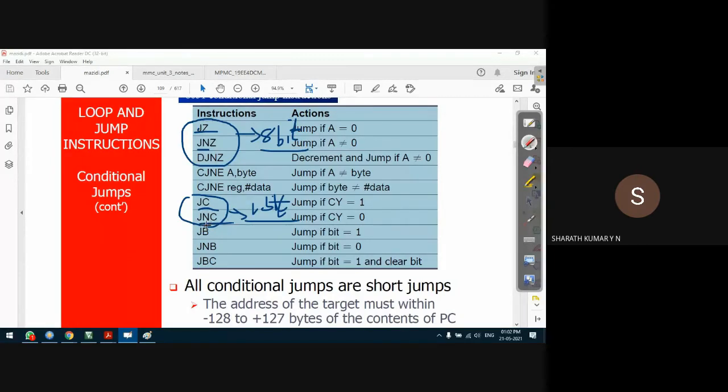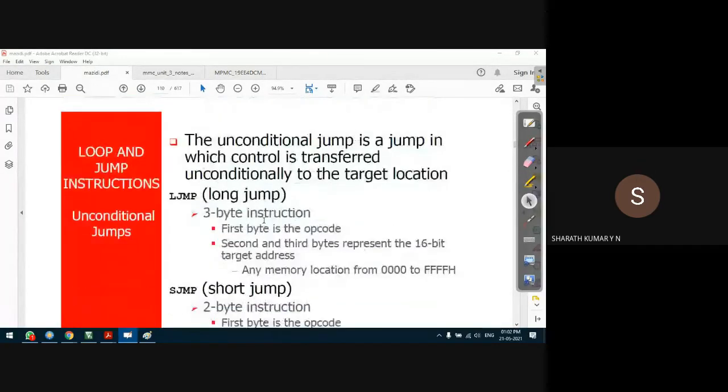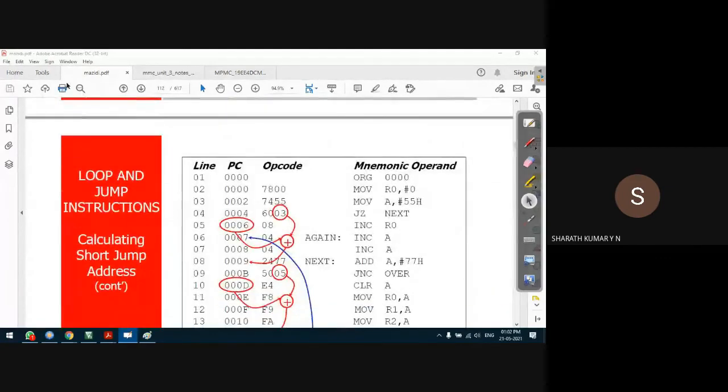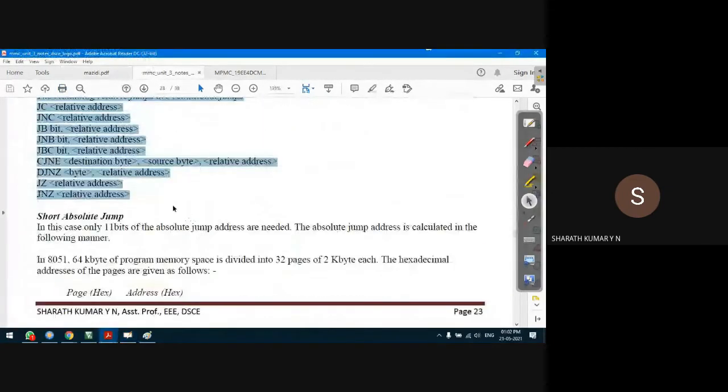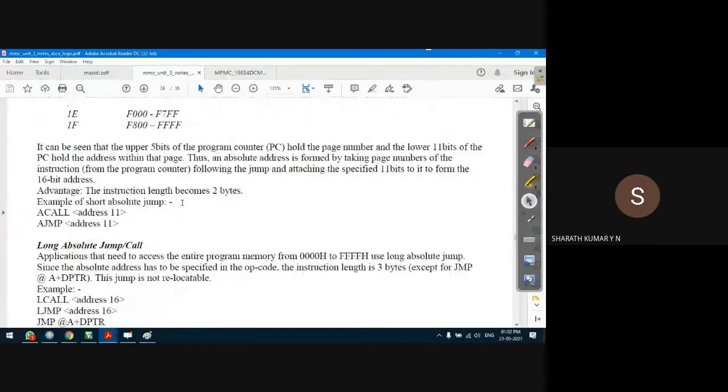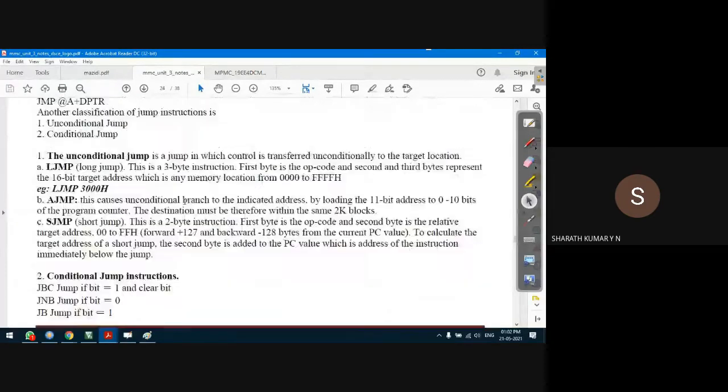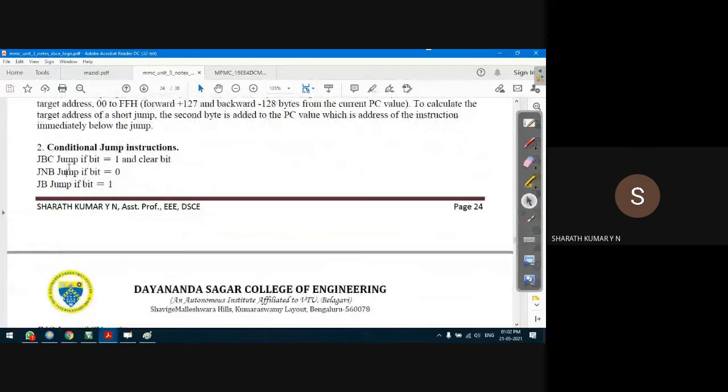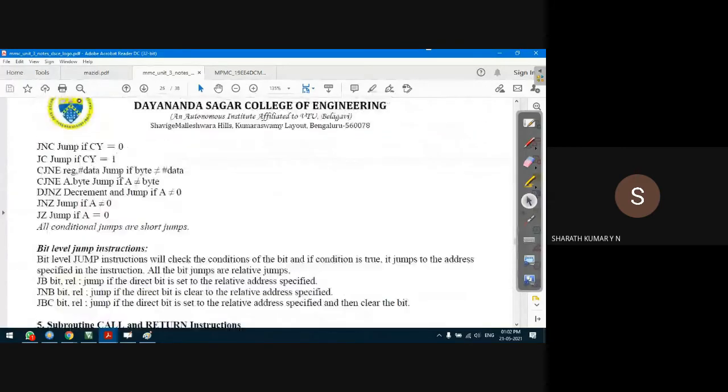There are a few more bit jump instructions called JB, JNB, and JBC. Let us discuss that now. I don't know whether that is explained here. Just a minute, let me check. It's only mentioned, not explained. No issues. Condition JB, JBC.